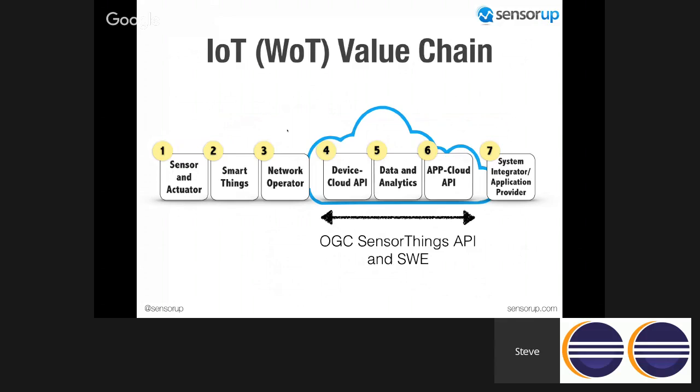If you want to do analysis, large scale, and aggregate information, you do need to have central storage or distributed storage. Anyway, you reach the cloud. So you do need a device cloud API. How do you feed your information into the cloud? And you need the fifth component, data analytics.